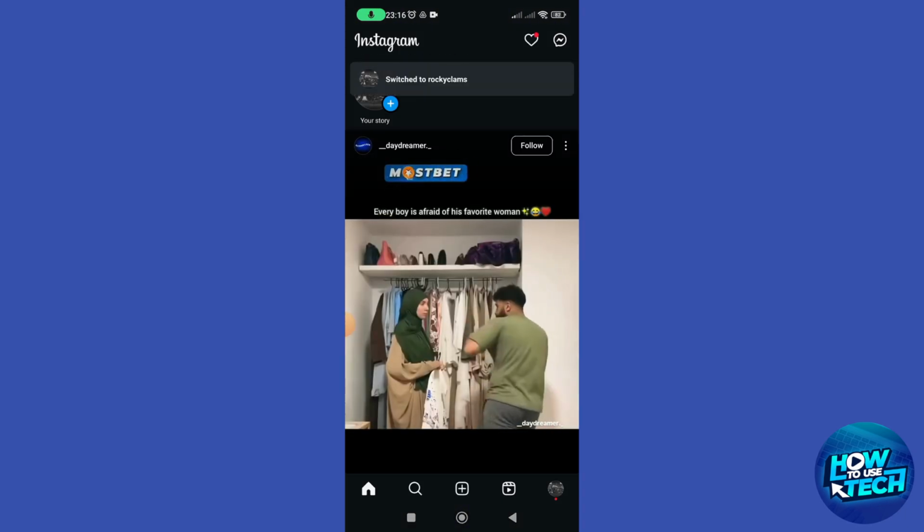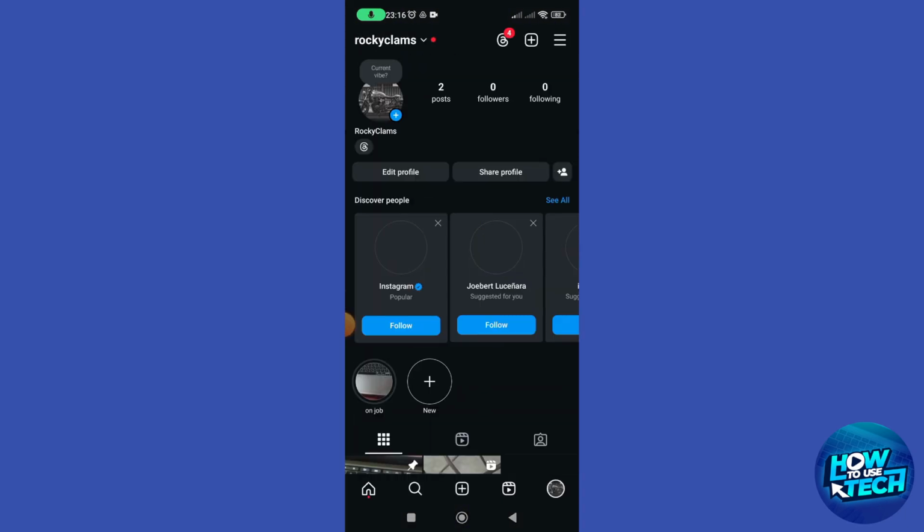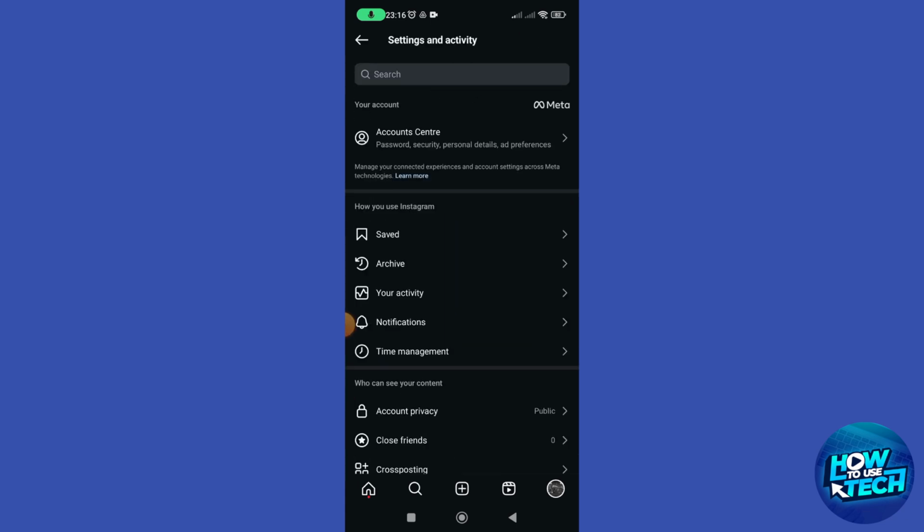Open Instagram. Launch the Instagram app on your mobile device. Tap your profile icon in the bottom right corner. Tap the hamburger menu, three lines in the top right corner, then select Settings and Privacy.